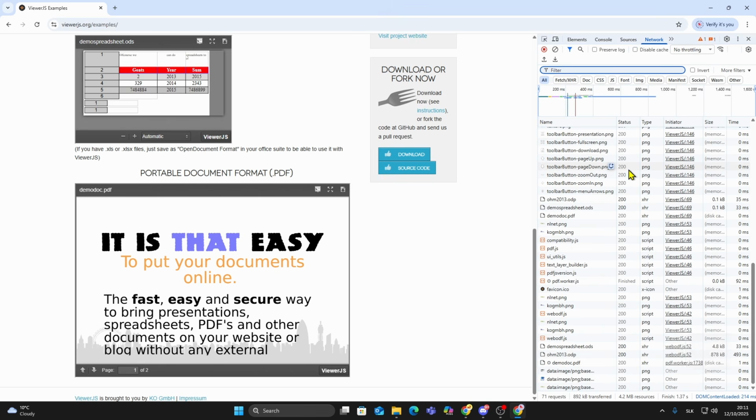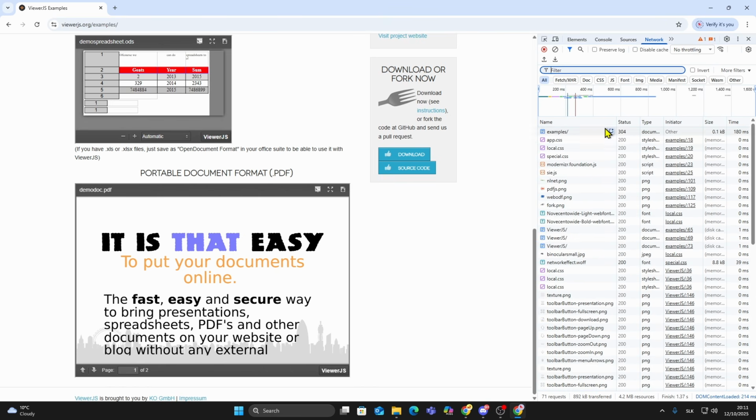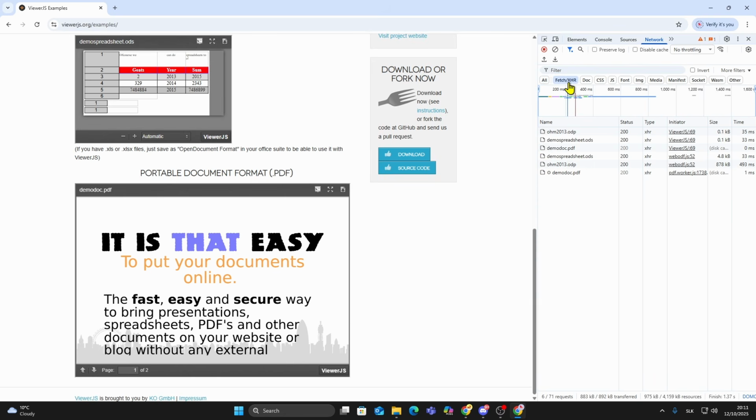You'll now see a list of files being loaded by the website. Click on the Fetch filter to narrow the results. Among these files, one of them will be the PDF we want to download.